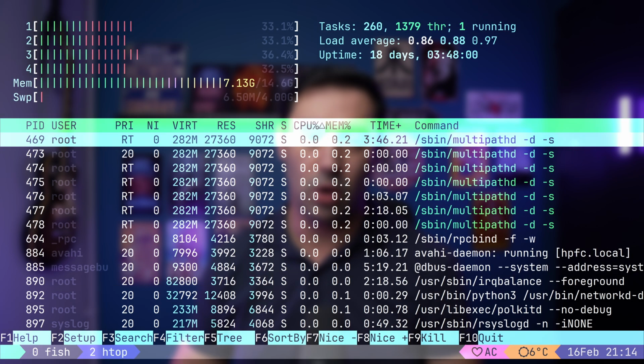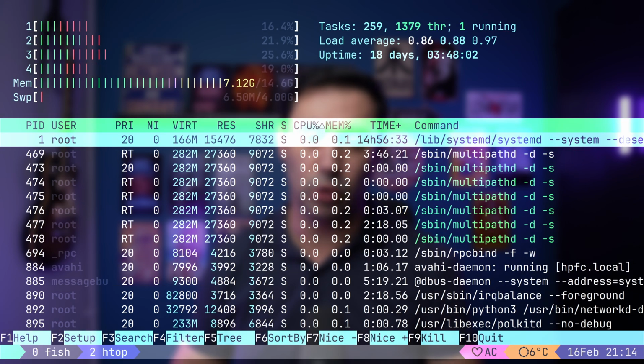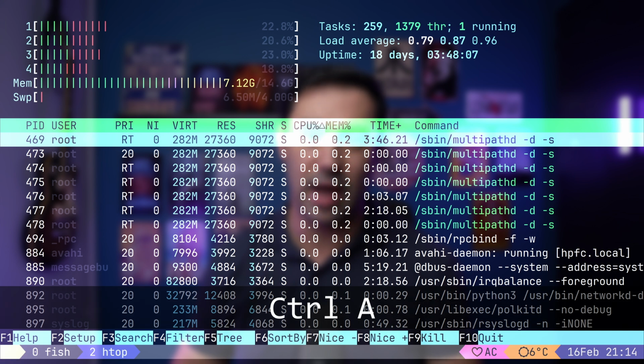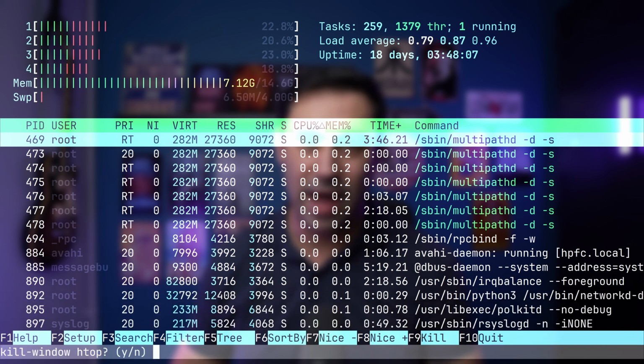To kill a terminal, you can either log out with Ctrl D or enter the command mode with Ctrl A and press the ampersand key. It will ask for your confirmation. Bam! The window is gone. We know a little bit about windows, how to create, rename, close, or switch between them. But there's more to it.